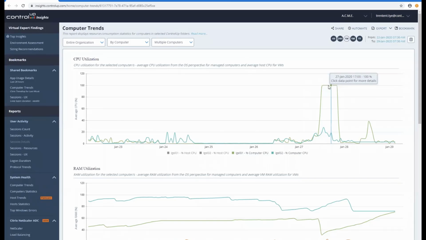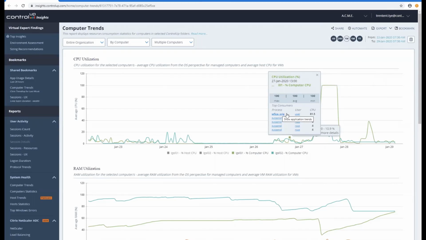On IGEL 1, the CPU capped out at 100% for a short period of time. Again, if we click on the data, we can see the processes contributing to the load, and this time it's a Citrix process at the top. So either this was an anomaly, or more likely, this hardware is just underpowered for what the user was trying to do. In this particular situation, it was the endpoint that was maxed out and not the Citrix infrastructure or the network.